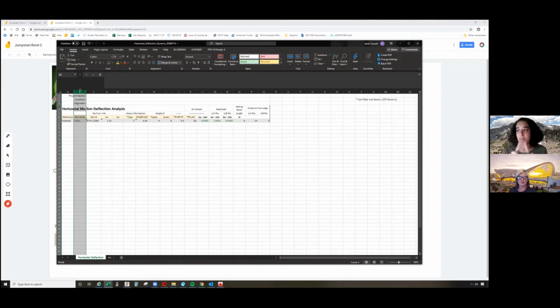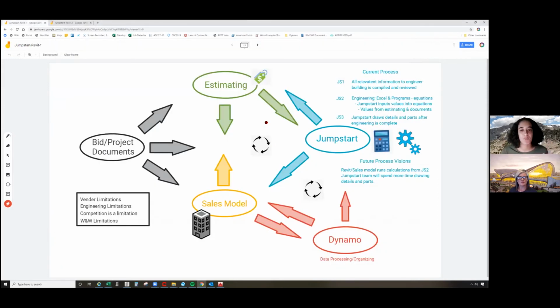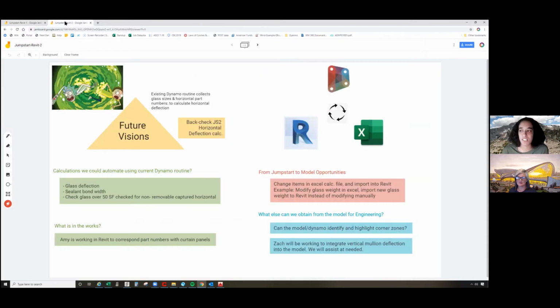And with that comes a timeline, right? So we've got 3 teams working at once. Estimating's got to tell us what the glass size is. We've got to determine the glass weight, sales model, and then we've also got to determine, do we need a new part? Do we need a new part number to support that glass? If we do, sales model needs to know that new part number so that they can put it in the model so that we can have that information to connect the part number to the glass. And then eventually estimating needs to know everything that we're working on together so that they can price the building. So it's a lot going on at the same time.